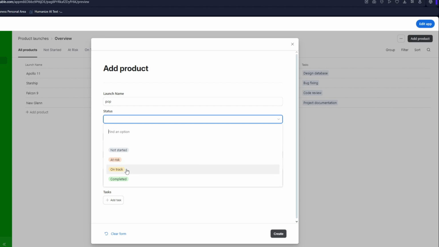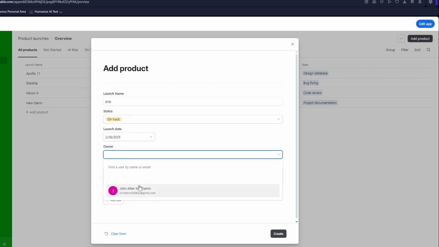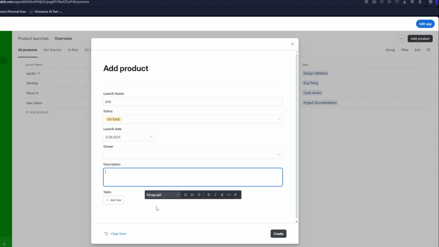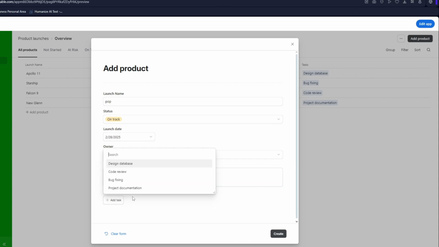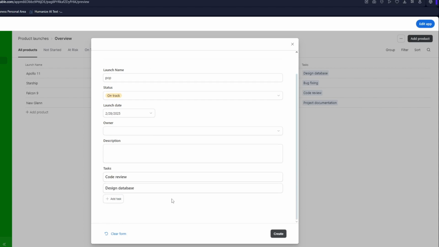The status is going to be on track. I will set a launch date of February 28th. You have the owner or the creator of this specific product right here. You have your description for the product, and lastly, you have your task. For this specific product, I want code review and design database, and from there we can click on create.